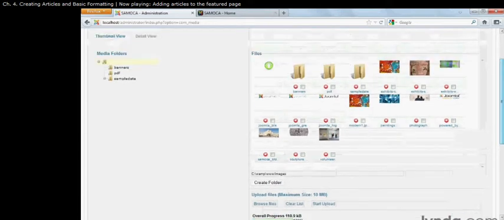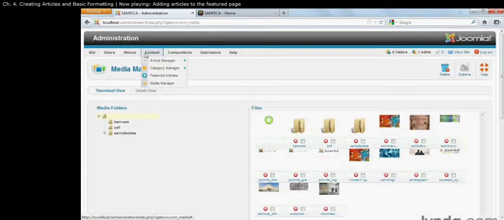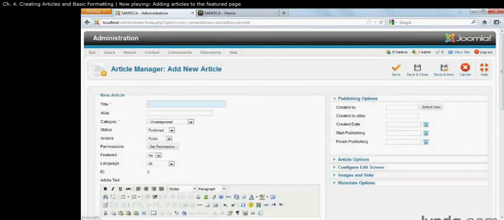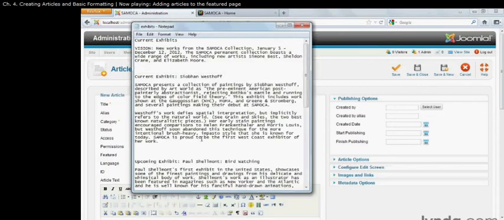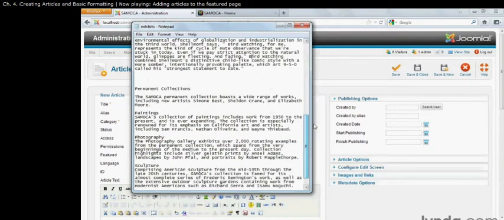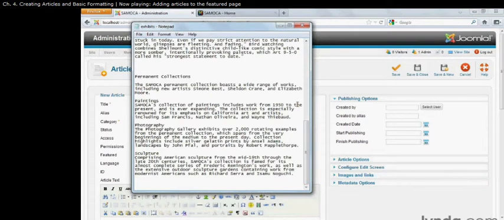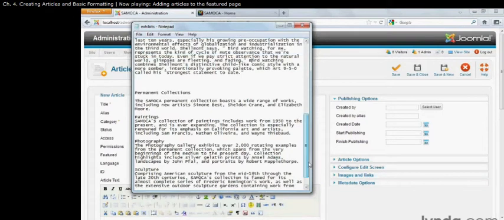So now that my images are here, I'm going to go to Content, Article Manager, Add New Article. Inside of your exercise files, there is a text file that has 4 articles we're going to add to this website. There's a current exhibits article, which is very short. Then we have the 2 articles that will wind up on the front page of our website, as well as on the exhibits page of the website. This includes the article here about the current exhibit and the upcoming exhibit. And then finally, we have a longer article here called Permanent Collections. And I'll show you how to put all of those in place.